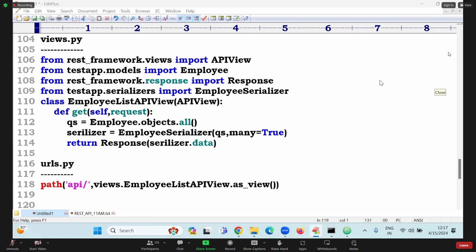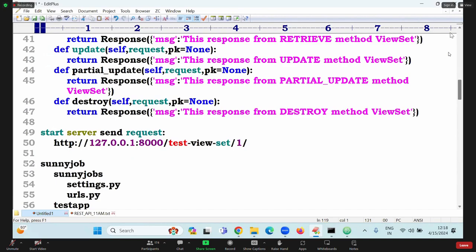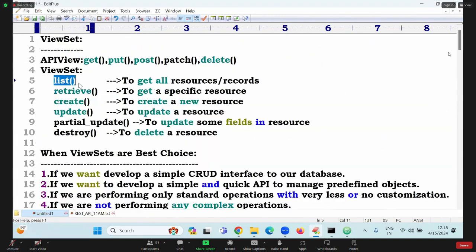No, in the ViewSet, you can use list, not get. APIView HTTP methods are get, post, put, delete, patch. In the ViewSet the methods change. ViewSet methods are these only: list, retrieve, create, update, partial update, destroy only.